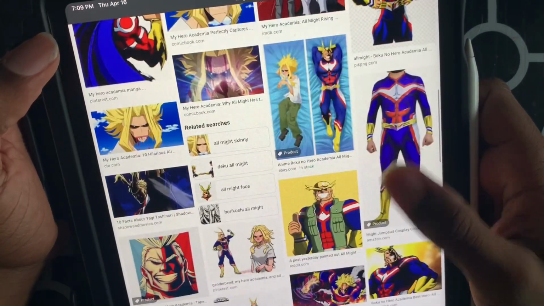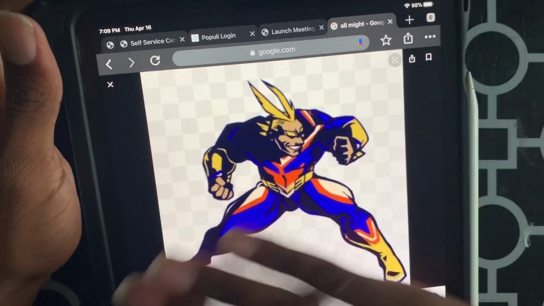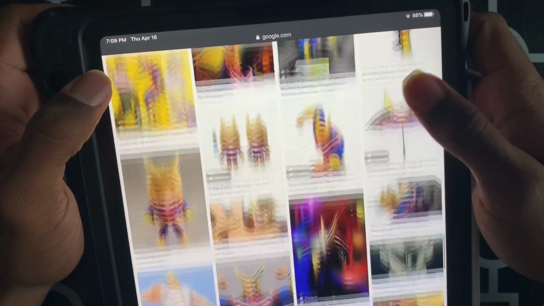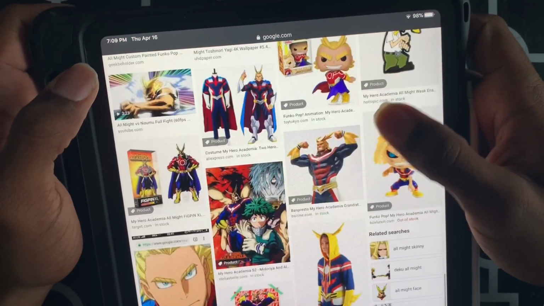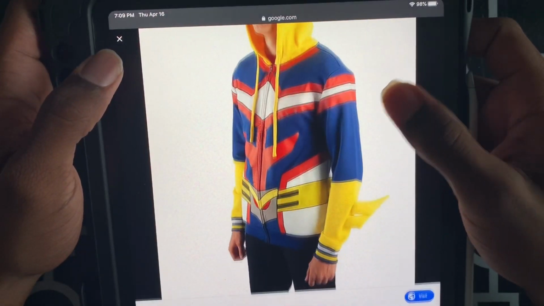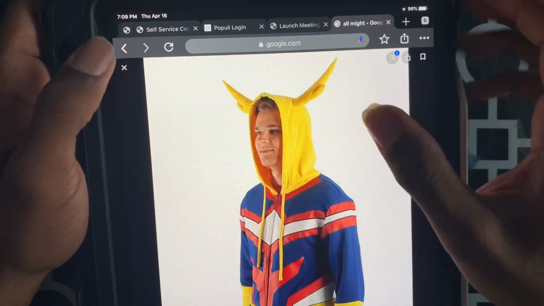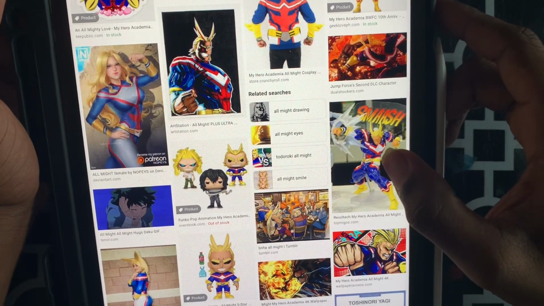Now that we've got that one, I'm gonna pick out a couple more. Damn, I really want this hoodie. High key. You call me a dork, call me whatever. I want this hoodie. Something like this would be really cool.